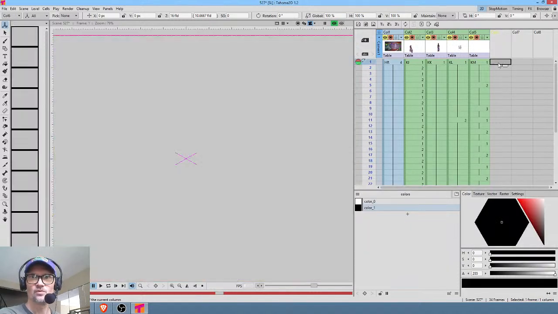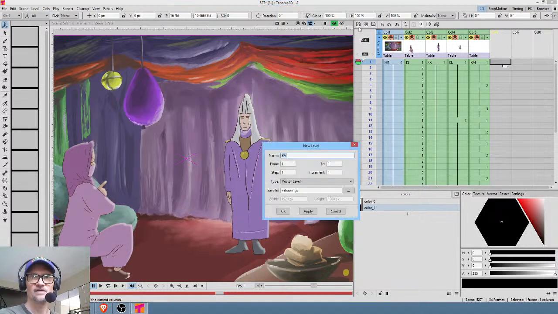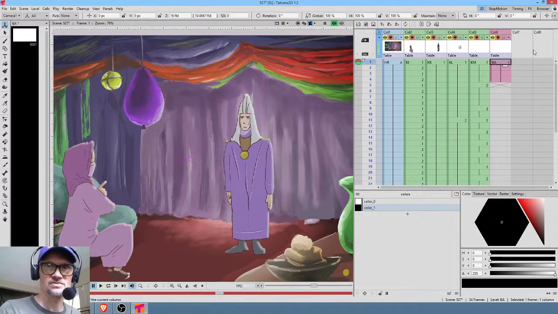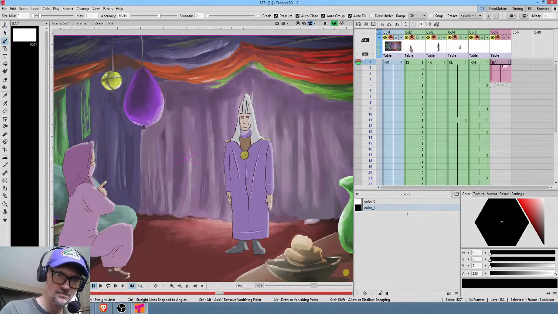Okay? So with that, let's just add a final vector level on top, and that's going to be our shadow layer. We're basically going to need 2 keyframes, one for the shadow, and then one for the shadow with the prince's arms out. So, B key, I'm going to sneak some shadow action under there.